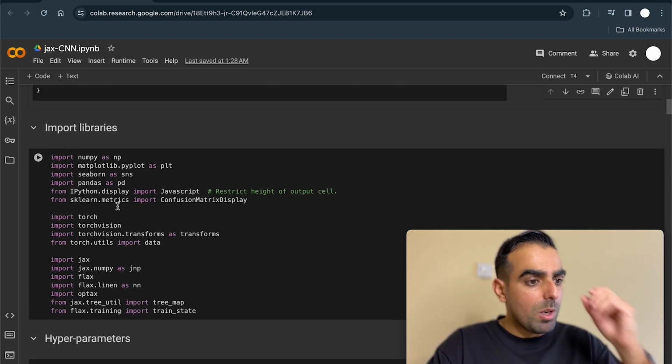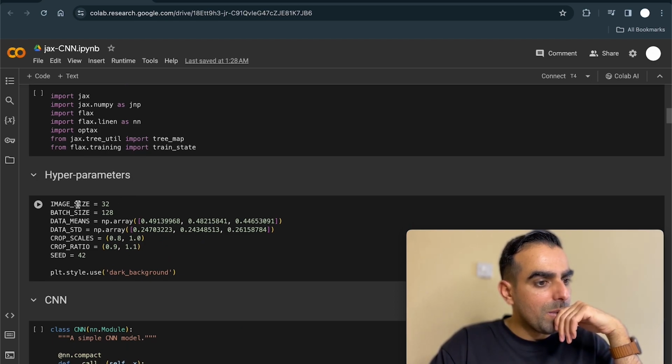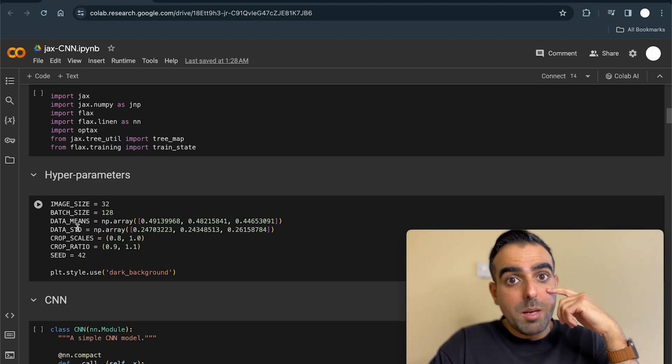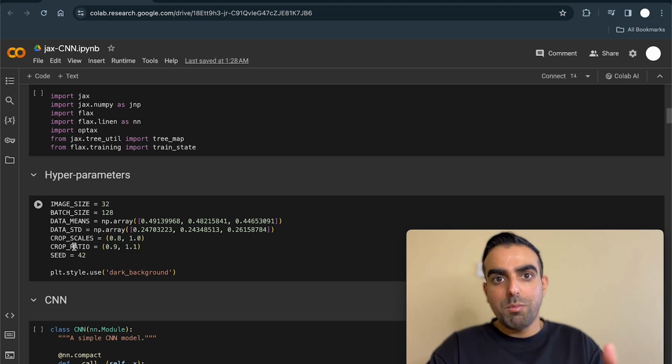I'm importing some libraries, and here the parameters. I'm setting the image size to 32, I'm setting the batch size to 128, and this means a standard deviation. I'm using these just to normalize the images between these desired values. And I'm using crop scales and crop ratios just to perform data augmentation before training.